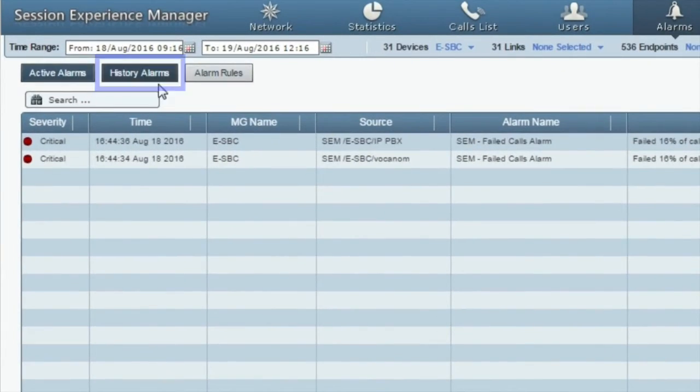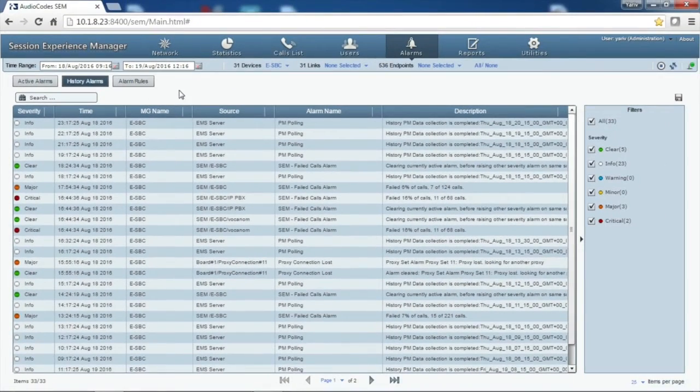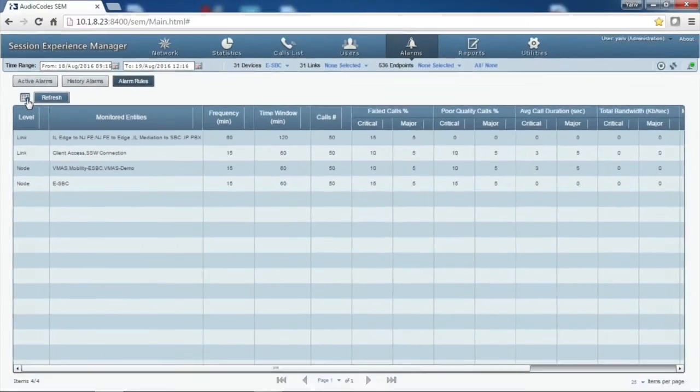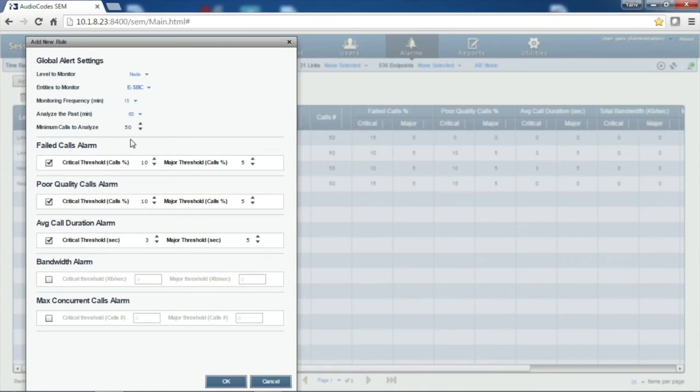We can also look through the alarm history and create a new alarm profile by clicking the alarm rules. Using these rules, we can also create a capacity usage alarm per device or link in order to get a notification before a congestion problem occurs.